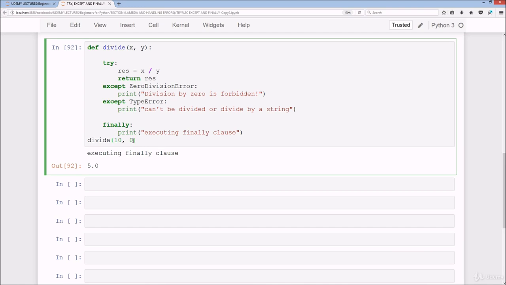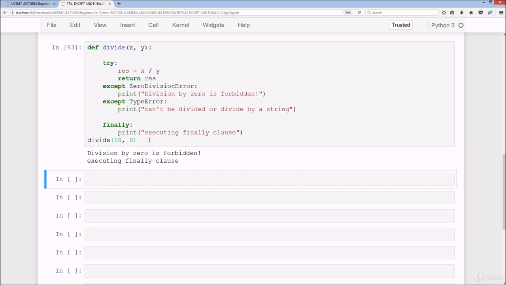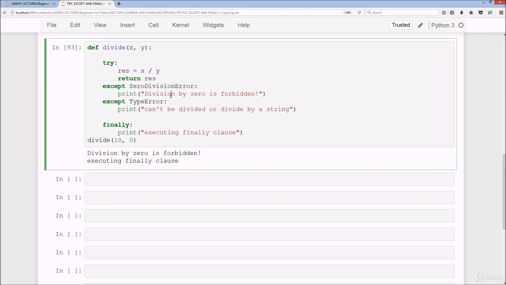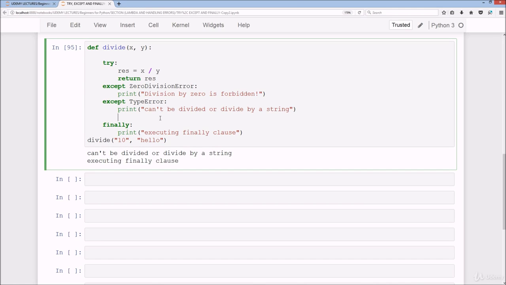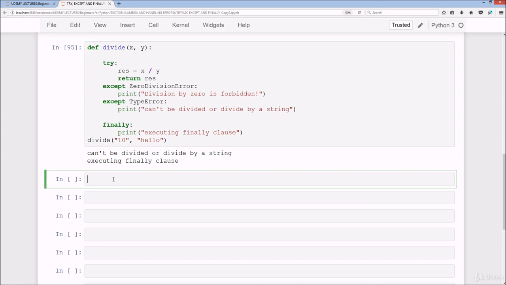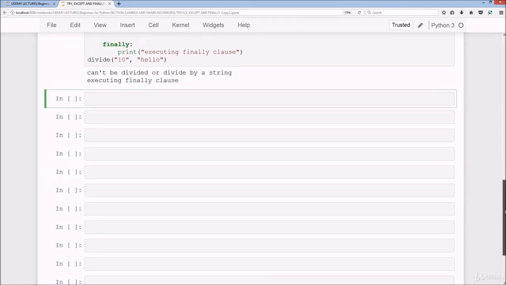If we were to do 0, we're not going to get the type error, we're going to get the ZeroDivisionError. So as you can see here, division by 0 is forbidden. So that's what's happening when you put the name here. It catches the exact error that you're actually getting. And if we were to do, let's say, hello, run this, now you have the type error, can't be divided or divide by a string. And we can actually do the same here as well. We still have the type error. And that concludes the two functions. So we move on from that.